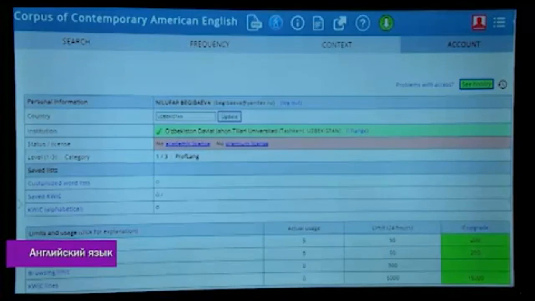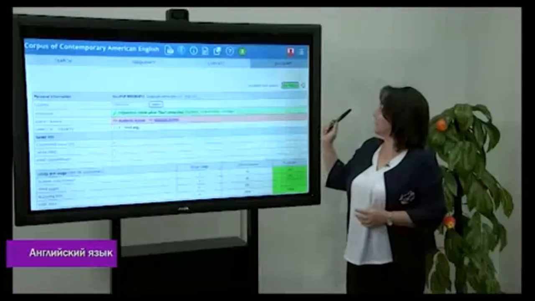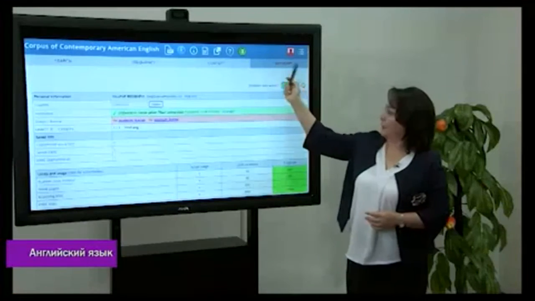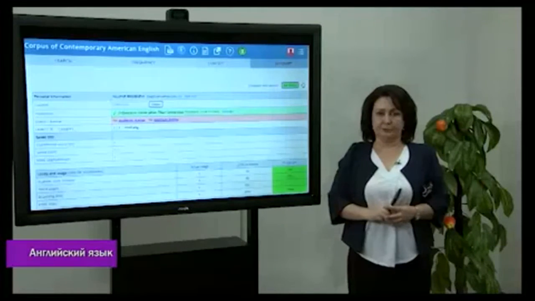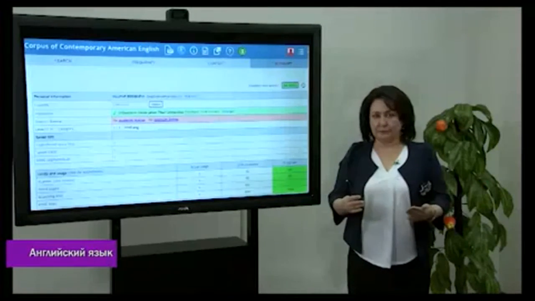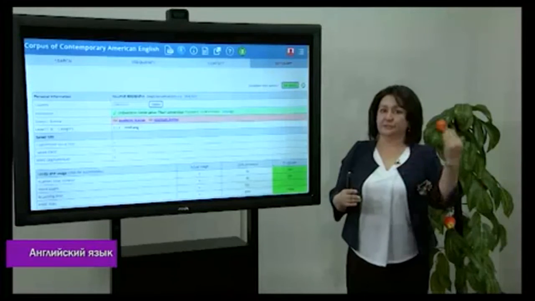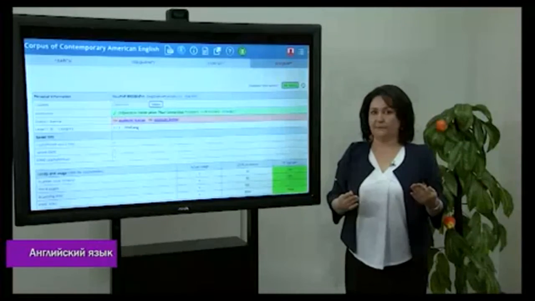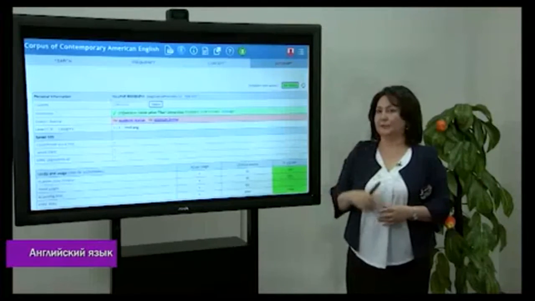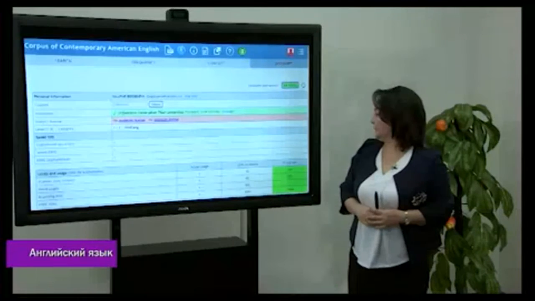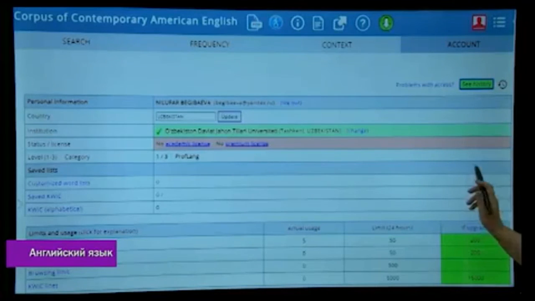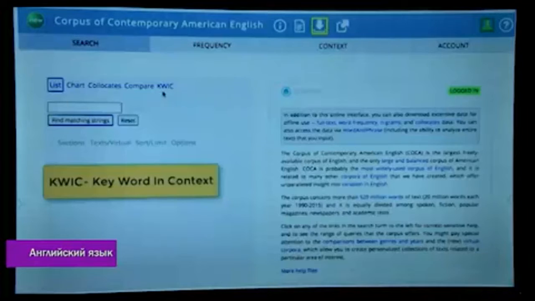As I told you, I'm going to talk about COCA, Corpus of Contemporary American English. It's free, but you have to log in, as I did in this picture. So I logged in, and it just showed the place of work. Now I can use it. Sometimes you will be redirected to the payable version, but you just ignore it, reset, and log in again. So this is my page in COCA.